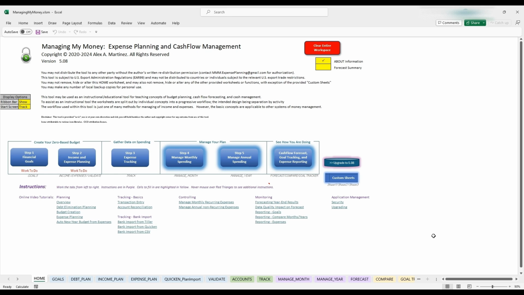What we're looking at here is the home screen of the workbook when you first launch it, right? Because it's a zero-based budget, it requires an income plan and then, of course, your budget, which is called here an expense plan. So we're going to put in a dummy income plan, and then we'll import our expense plan, i.e. our budget from Quicken.